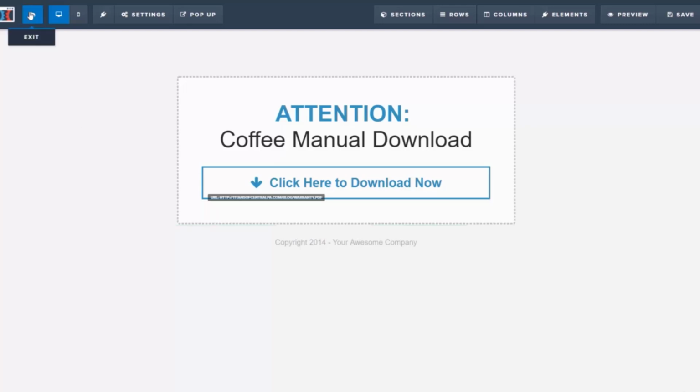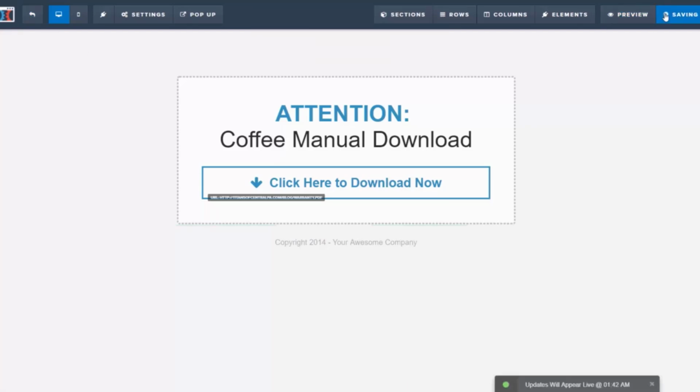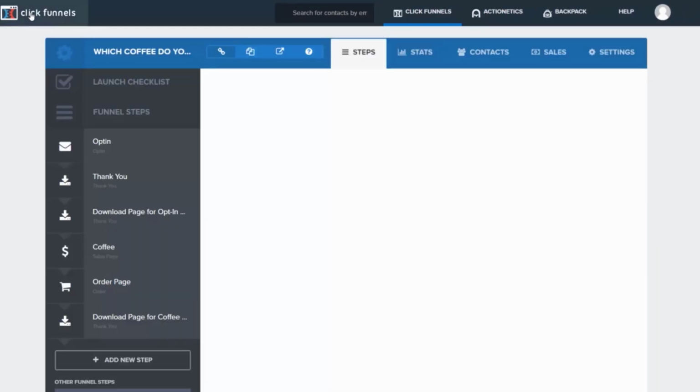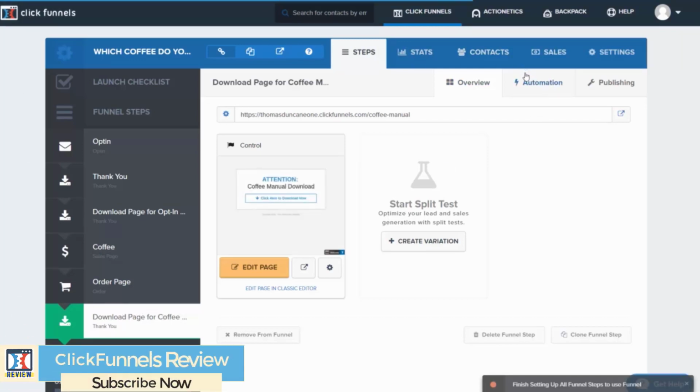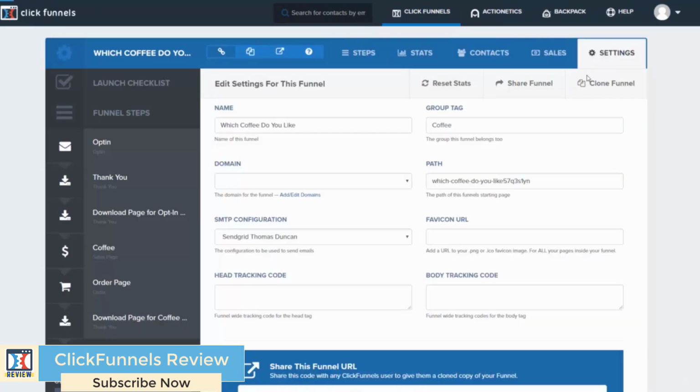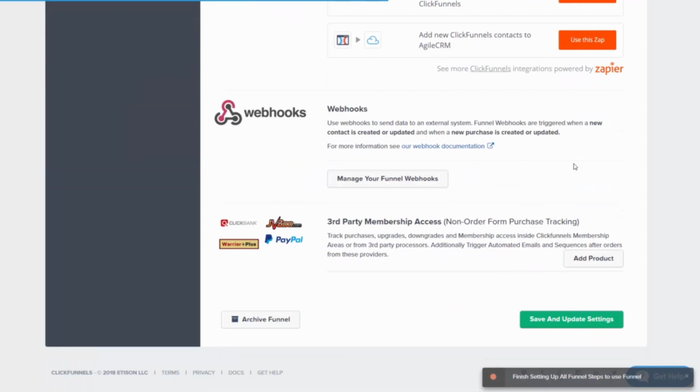So now what we're going to do is we're going to head back outside to our editing screen. Well, we're going to save first. We're going to head back outside to our editing screen. We now have our download page, and now we're going to go back to our product, which means we will go to our settings, and then we will scroll down to our product.